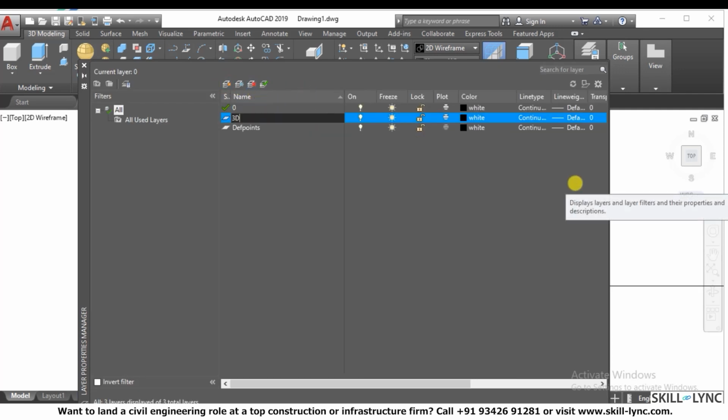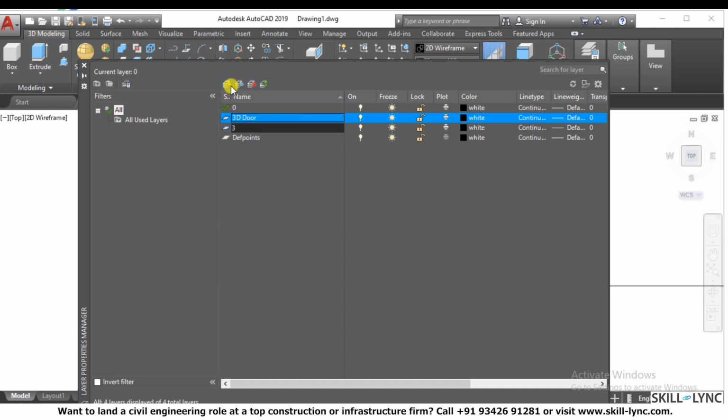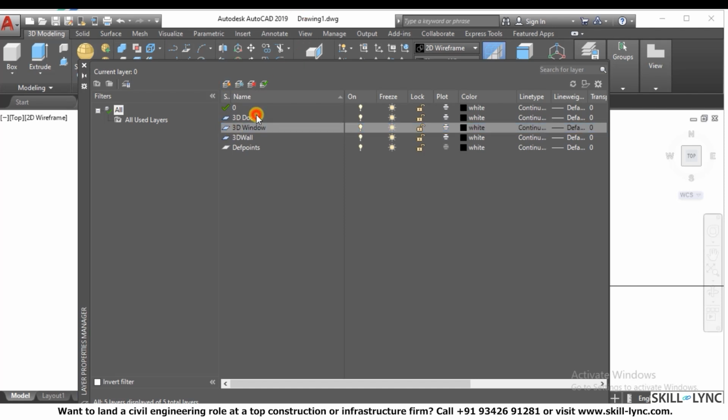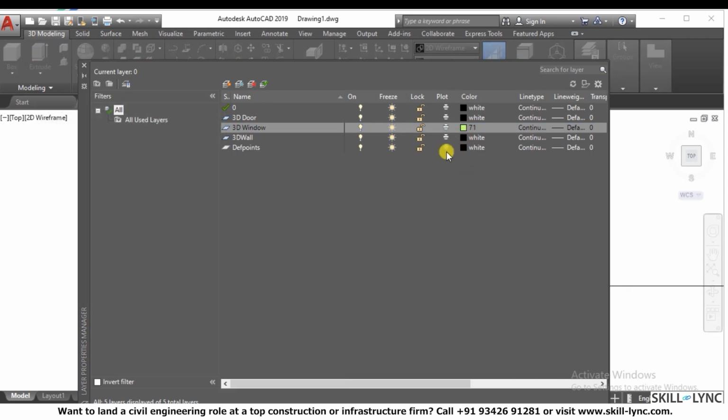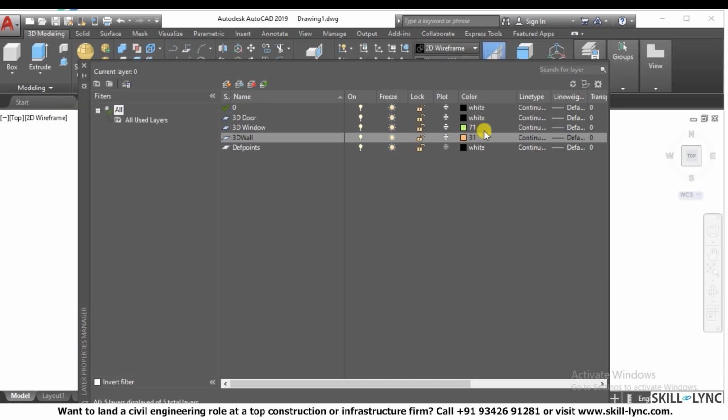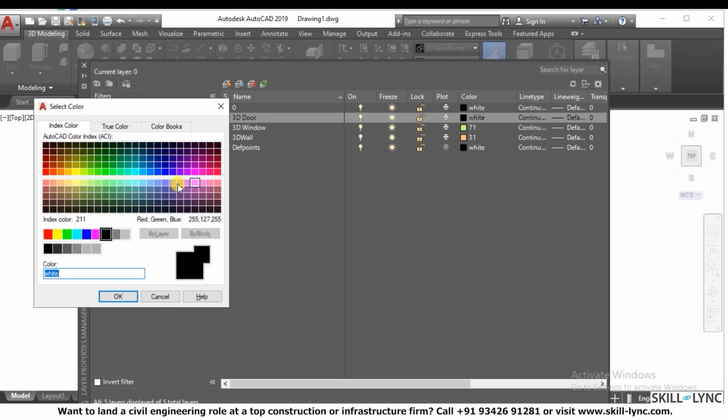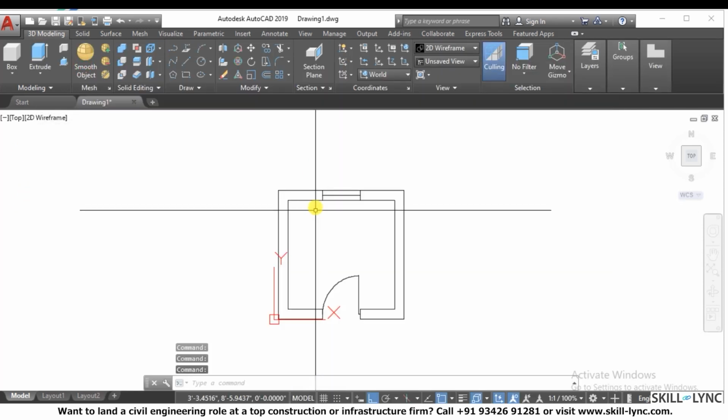Let's say I will create a layer of a 3D wall. I'll create a layer of a 3D door, and I'll be creating a layer of 3D window. I'll tell you why. We'll be doing some more examples. So let's put the 3D window in a different color, the 3D wall something different, and the 3D door, let me keep it a different color. Since you have known about the layers also, I think you won't be having a problem.